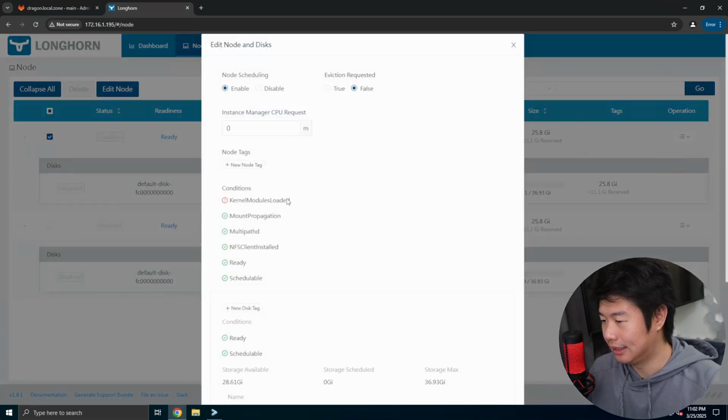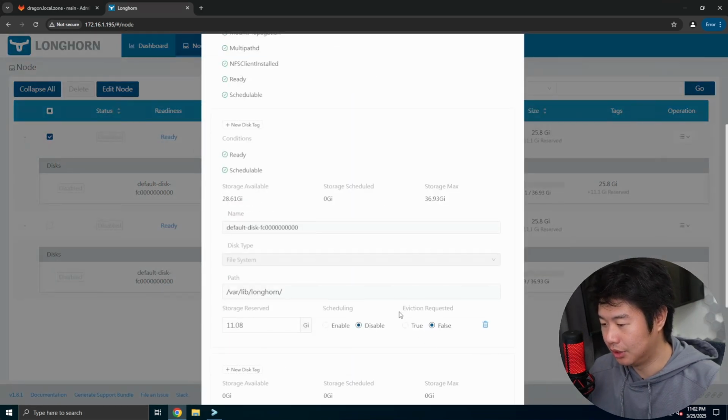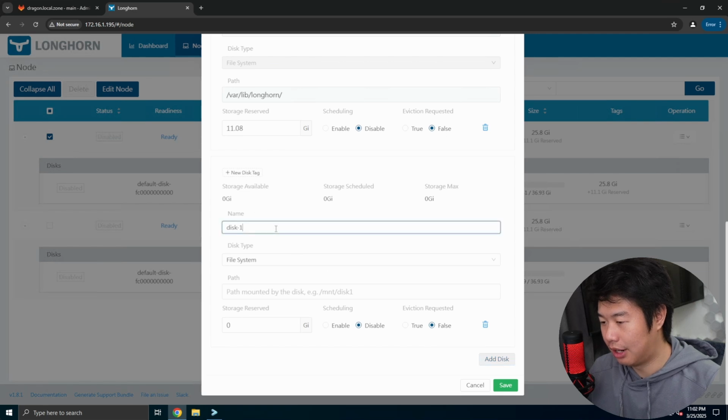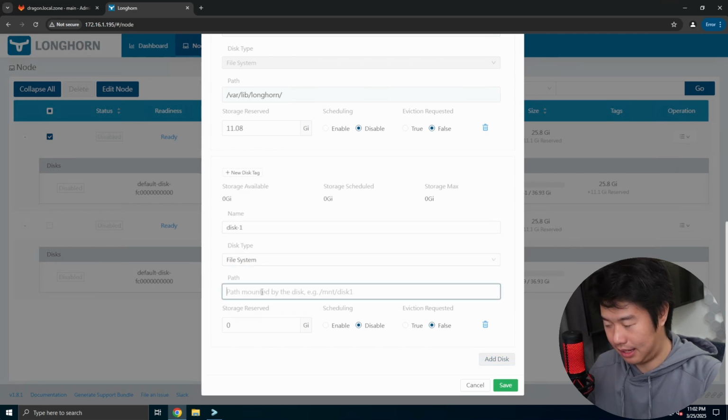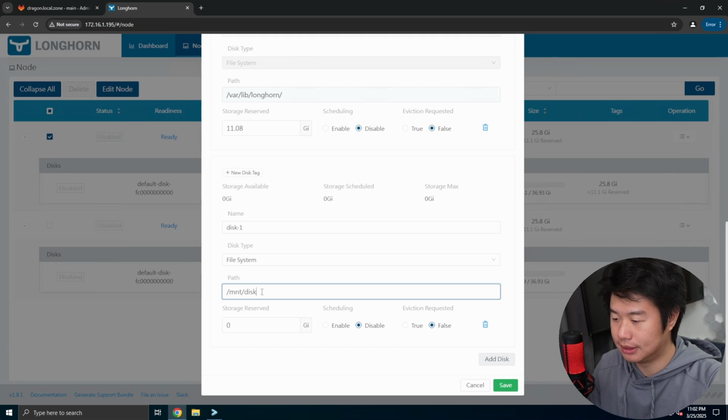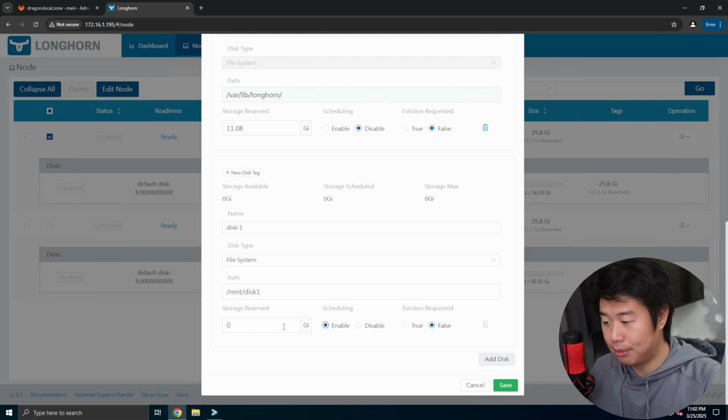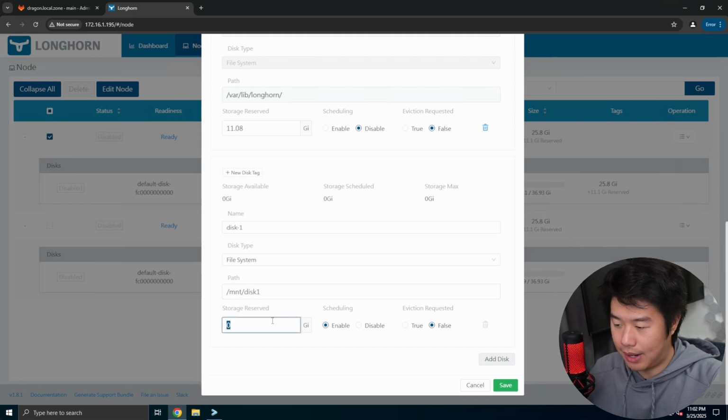So in this case, what we'll do is add a new disk. We'll call it disk 1, and the mount path is /mnt/disk1. We'll enable scheduling, and then we won't do any storage reserved.